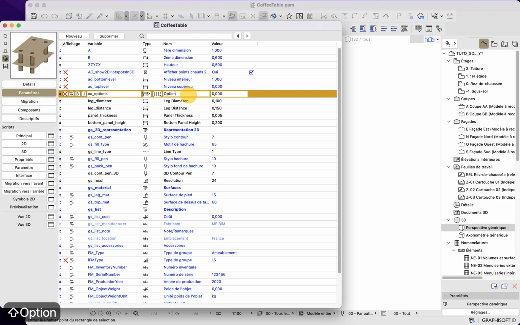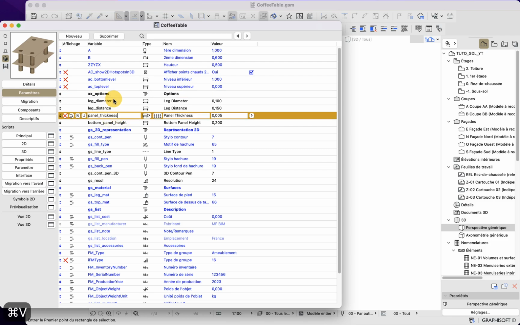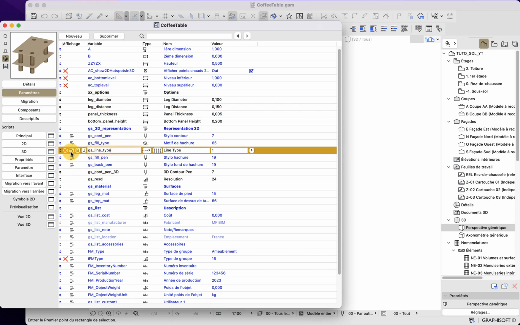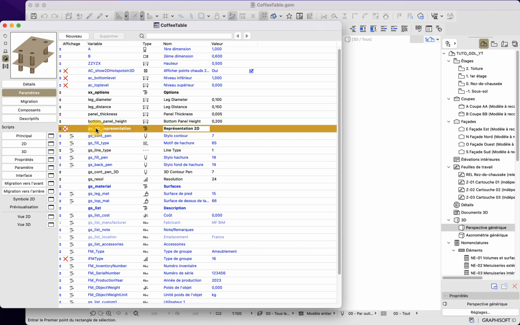This one I will put option. And here is a tricky part: if you want to create a title, it will automatically overwrite what you just wrote here. So you need to create the title first and then put the name here. Now what it will do is put all my parameters under here. So this is what I want. Here what I need to do is put this parameter under the GS2D representation here.